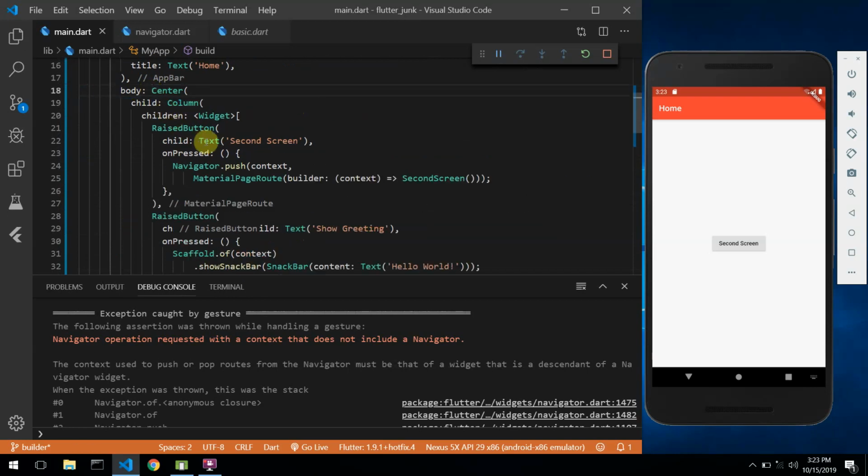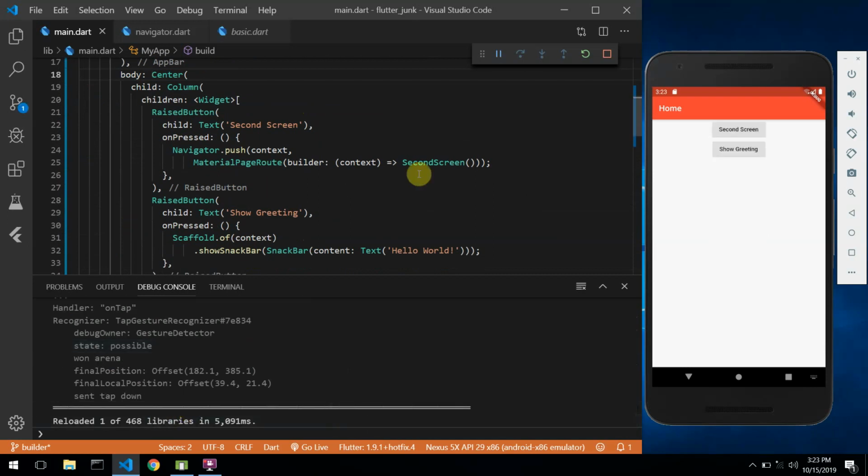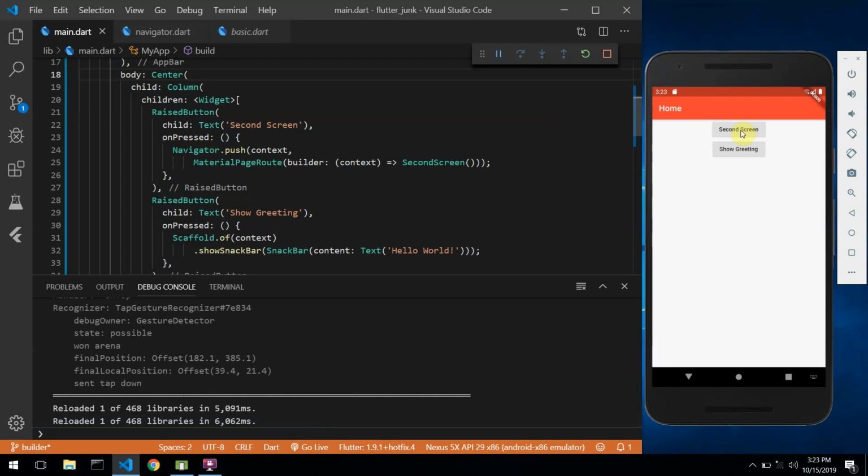So I'll save this. Okay, let's scroll down. No error. So the first button does what? Navigates, and you know this code won't work since we've removed the builder. The first code navigates to the next screen, and the second one does what? It shows the greeting.